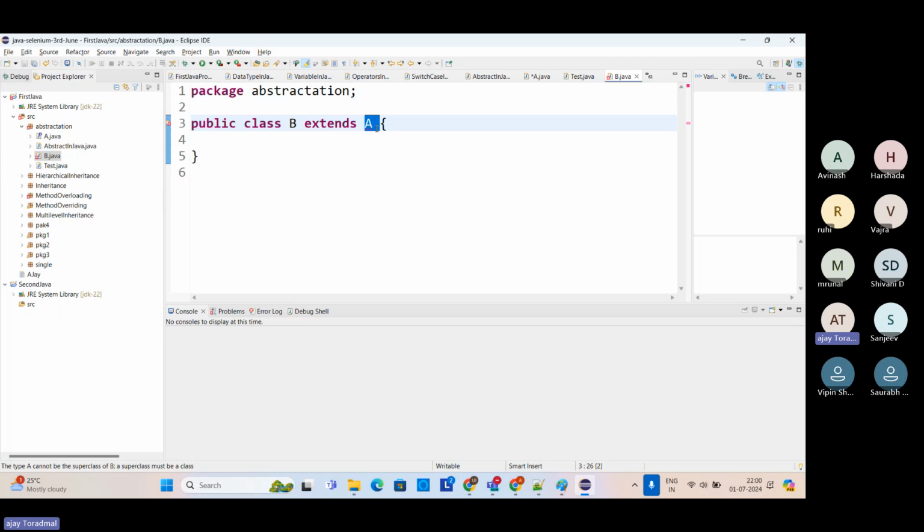This should be a class, but in this case this is an interface. So the extends keyword should not be used there. Remember, this is very important.